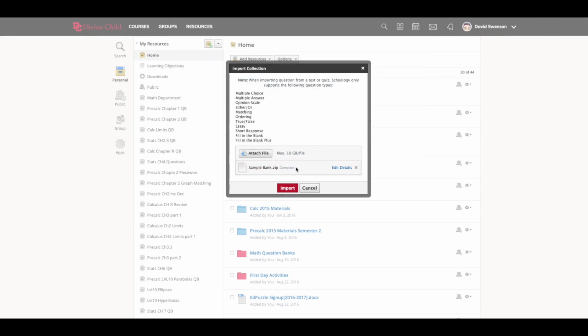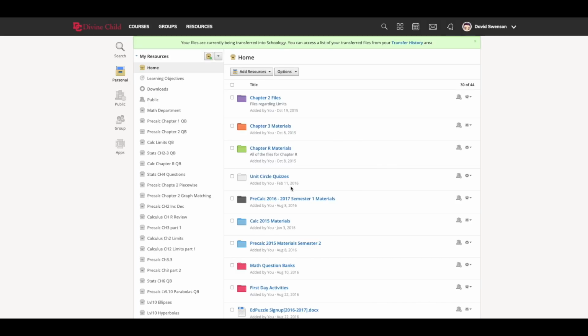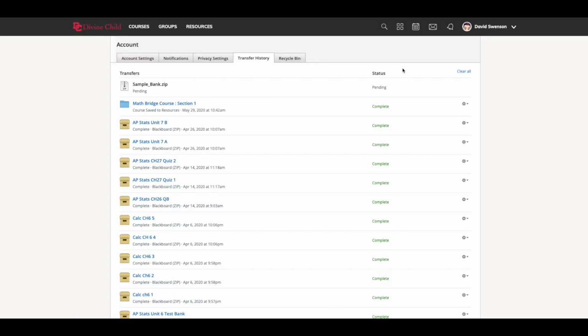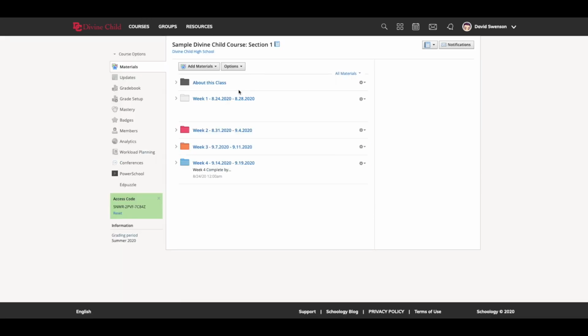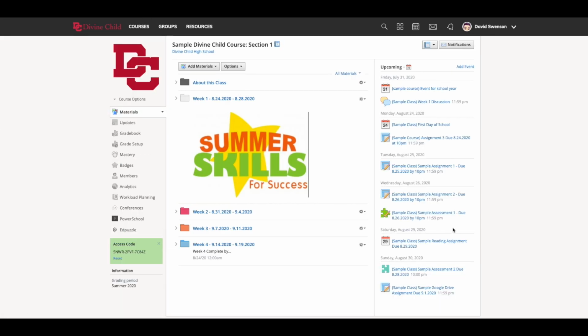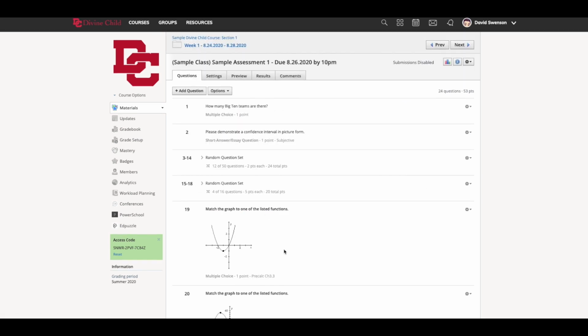It's going to import. I'm going to hit Import, and now I'm going to wait. It's going to give me this little information. If I hit Transfer History, I can see that it does take a little time for Schoology to import. It's going to say pending, and when it's completed, you'll get an email to your Schoology account that says transfer complete. As we wait for this, we're going to switch over to our sample course and go into our sample assessment that we built previously.